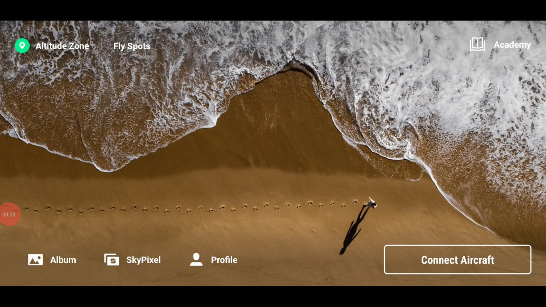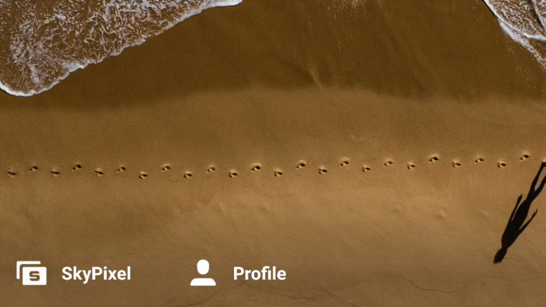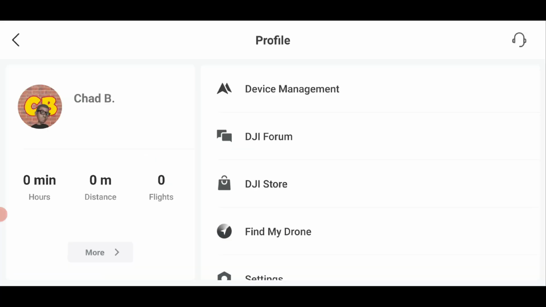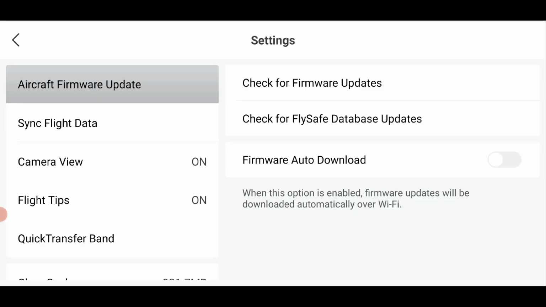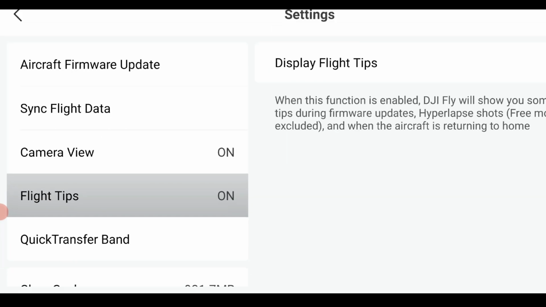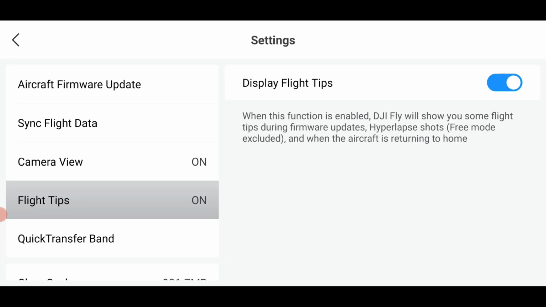Okay, so if for some reason you do not want the tips to appear on the screen while you're in return to home mode or downloading a firmware update or app update, here's what you need to do. You do not go into connect aircraft. You will actually have to go into your profile. Once you're in your profile, you'll see on the right hand side, you go down to settings. Once you're in settings, about the fourth way down, you'll see flight tips. You tap that, and there's the toggle switch right there to toggle it on and off if you want to.